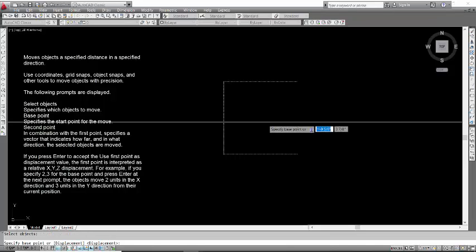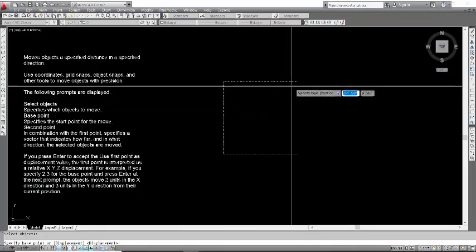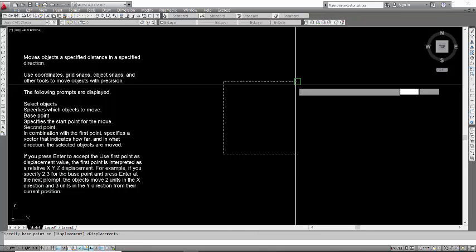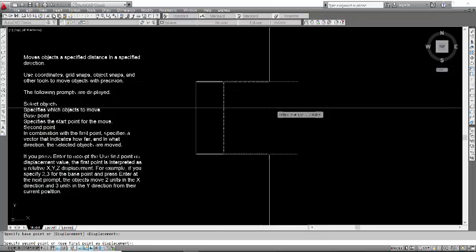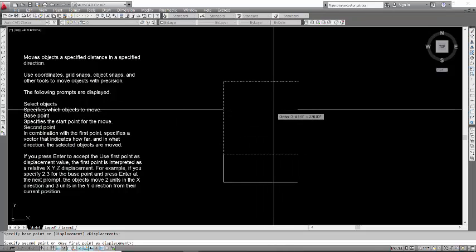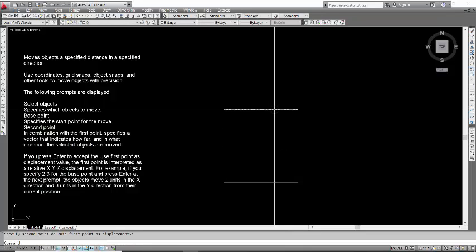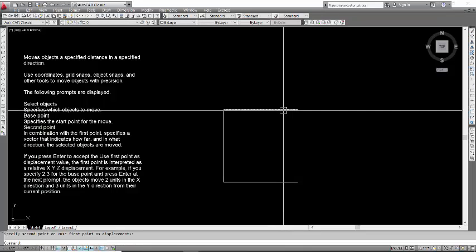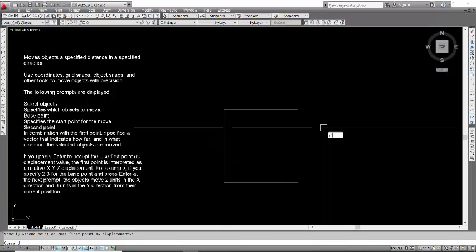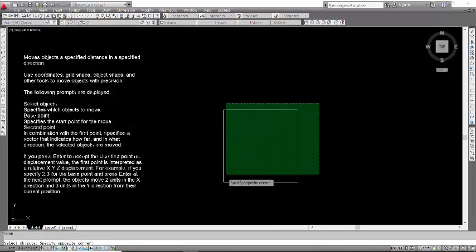If you press enter to accept the use first point as displacement value, the first point is interpreted as a relative XYZ displacement. For example, if you specify 2,3 for the base point and press enter at the next prompt, the objects move 2 units in the X direction and 3 units in the Y direction from their current position.